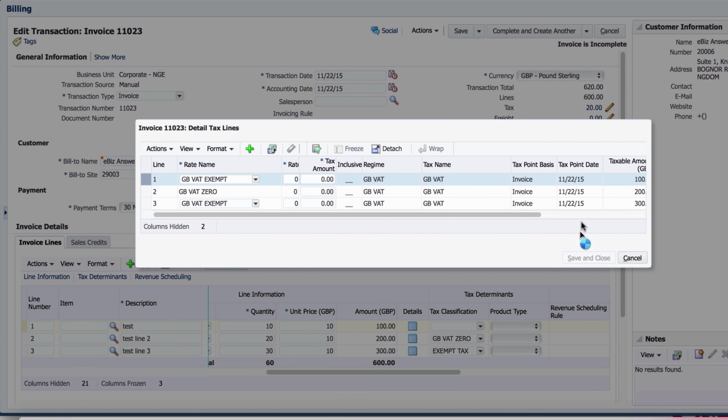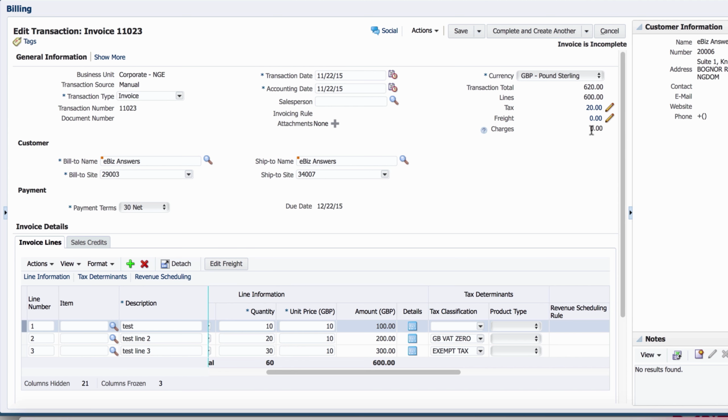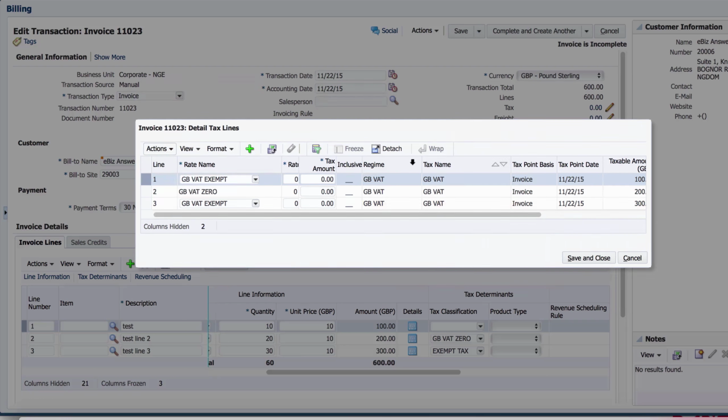And now if I save this and we look at the tax amount up here, nothing changes at this moment. But if I come up here and click on save, you can see the tax has now changed. And by clicking on the tax details, we can see now it's exempt. So what this gives you is the ability to use the tax classification field to override the tax. But for whatever reason, if that does not work, you can still come in here and change the tax rate to the actual rate you need.